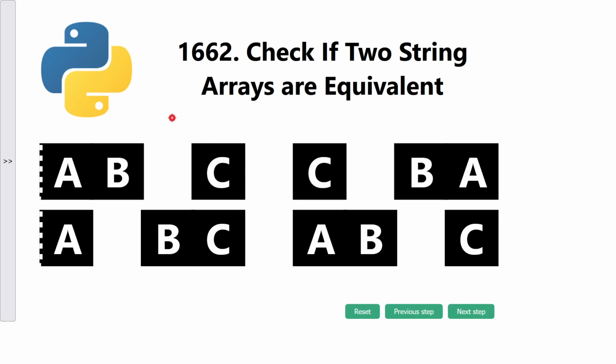Hi, Python developers. Welcome to today's Leetcode Daily, number 1662. Check if two string arrays are equivalent.